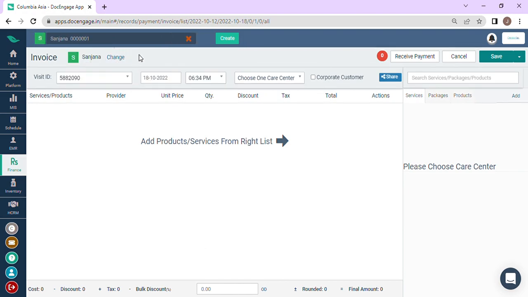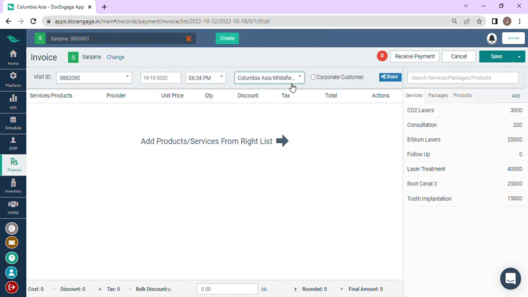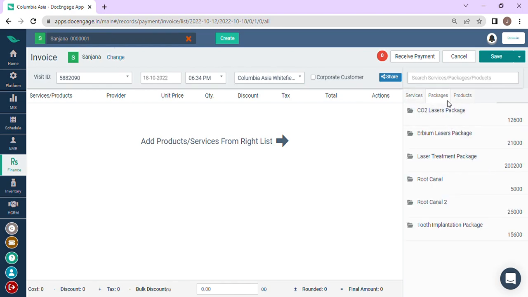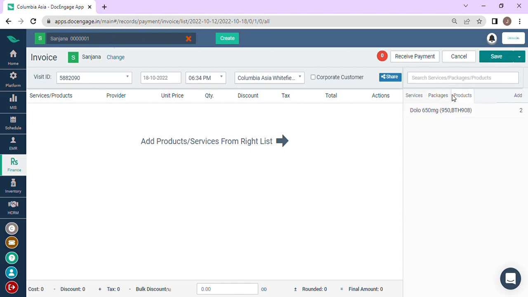Let me select this patient and then choose the care center. Why I need to choose the care center is because you may have multiple care centers. Now you have to select the care center which the patient has visited. So let us say the patient has visited this Columbia Whitefield. So I am selecting this Columbia Whitefield care center branch, and these are the services here which are there in this particular care center. I can even select the packages. If you are providing appointment packages, then you can create invoice for these packages, or you can even create invoice for the products as well.